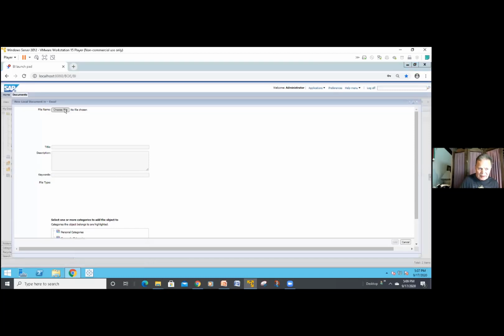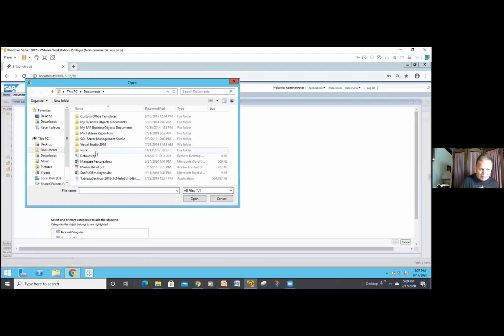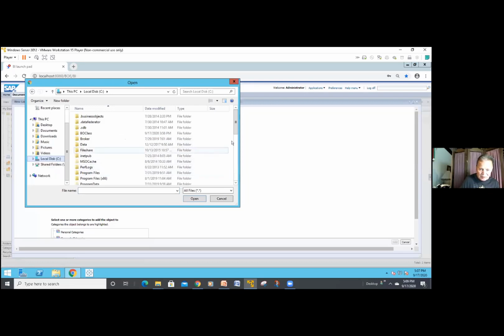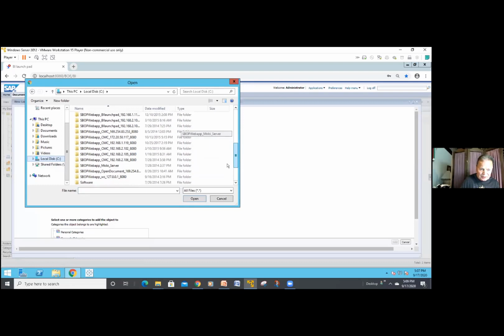So I'll choose my file. I happen to have it out on my machine, on a drive. Where is it out there on my PC? I have a folder called Stoplights that I like to put things in. It's got all my images for my charting and stuff as well. Where is it?